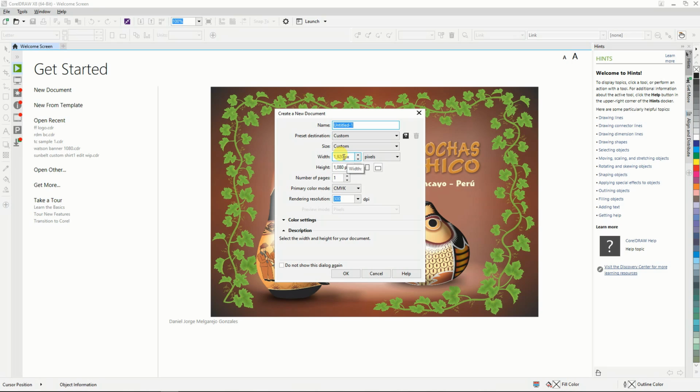I already have the dimension set. This is what you want as your video size. So if you're doing a 1080 video, you would use a 1920 by 1080. If you're doing 4K, just look up the appropriate video settings so you can make the image fit exactly the same as your video size for the image.